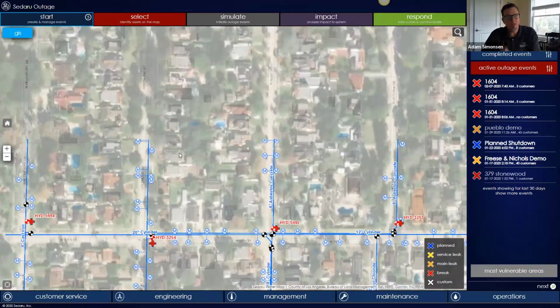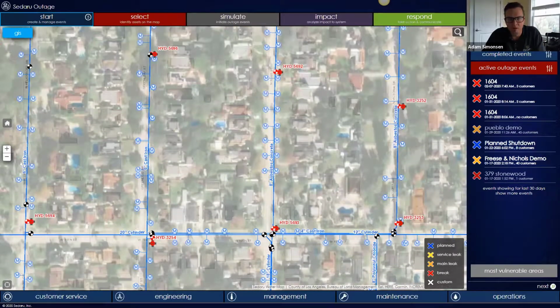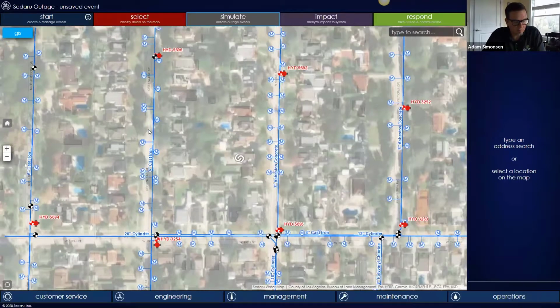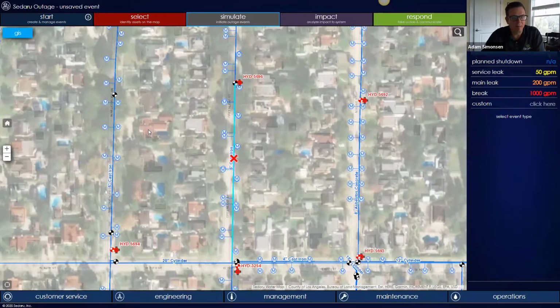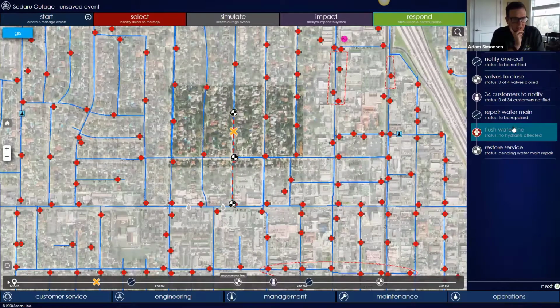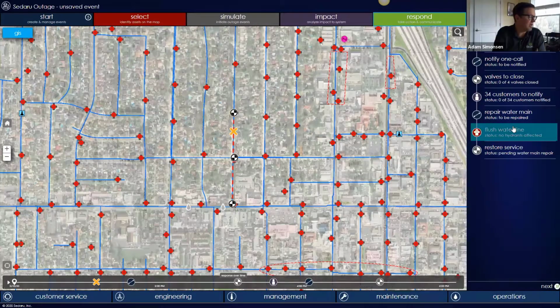But if I want to see what happens if I'm going to have a main break in a particular area here, I'll come in and say I've got a new outage event, and I'll put an X on the map. Okay, and when I put that X on the map, I can then give it a category. Let's say it's a decent size leak, and I'll go ahead and run this simulation. When I run the simulation, what it's going to do is look for all the valves that are going to be affected by this, all the valves that are going to be needed to operate that.